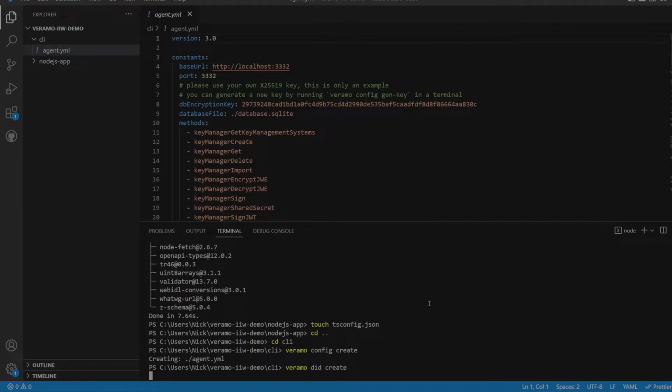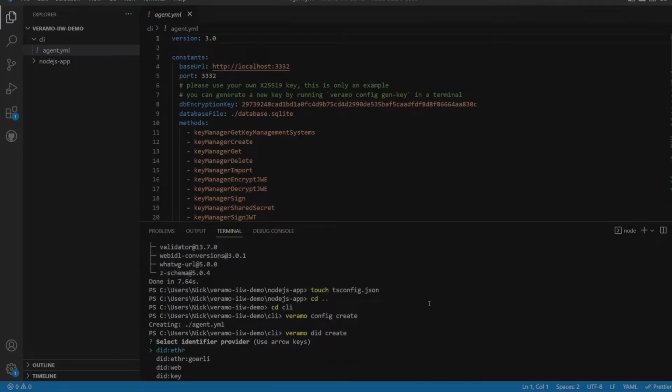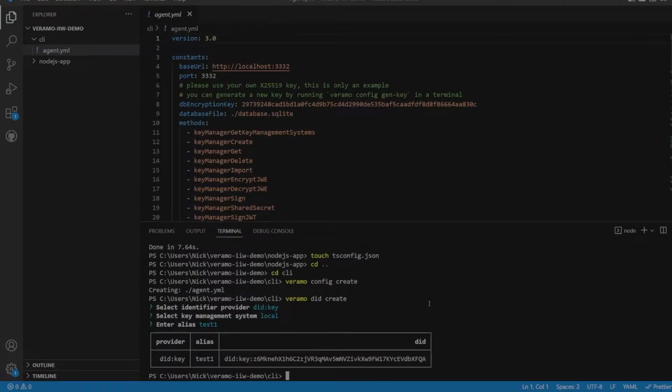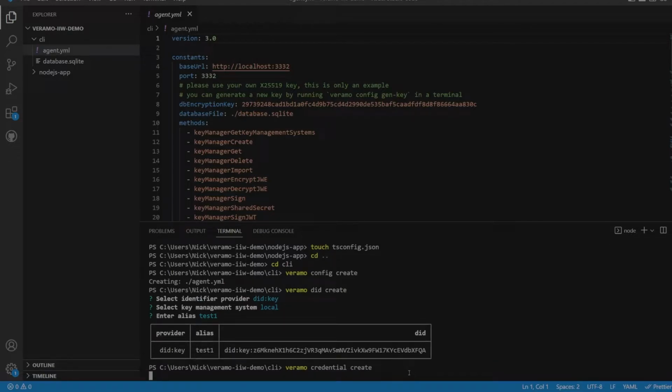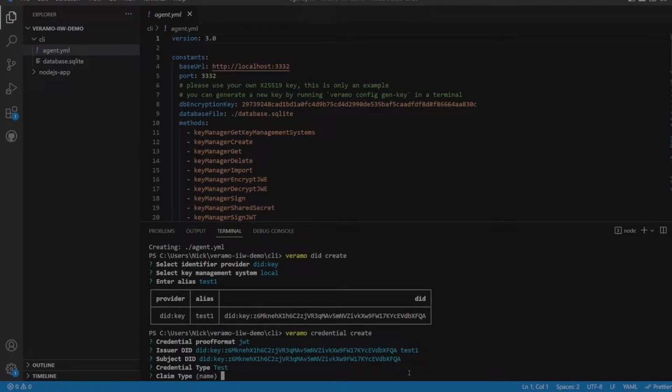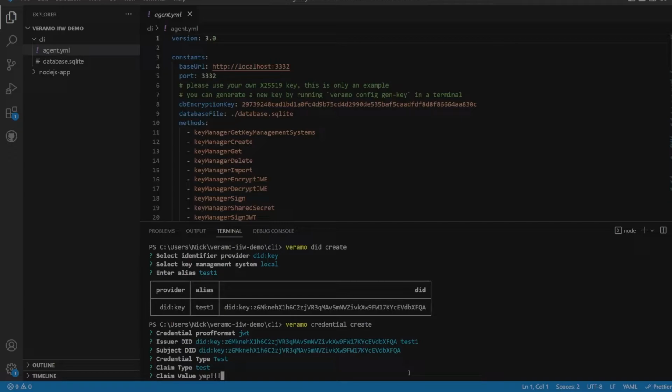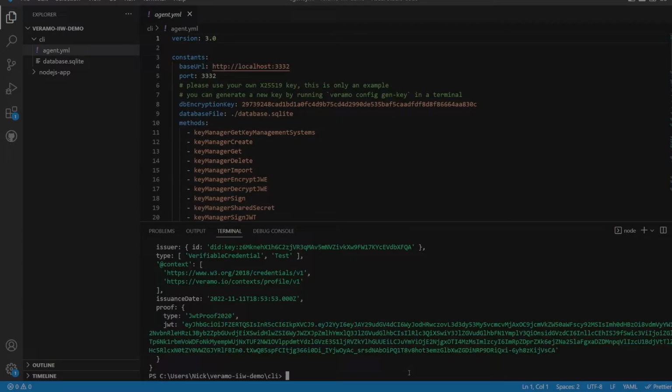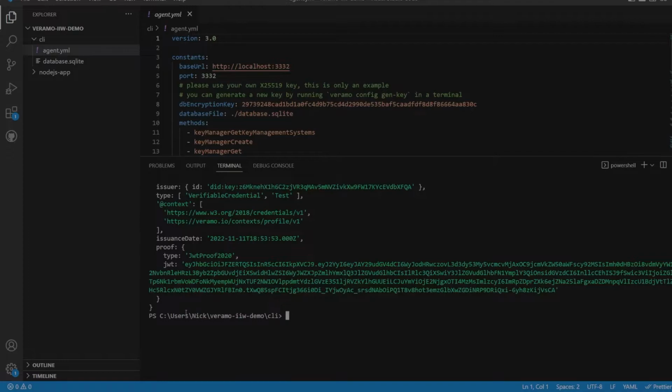Now we'll go ahead and we'll create a DID. We're using our local KMS. Just give it a little name. There's our DID. And we can use it to create a credential. We're going to use the JWT proof format for this one, use that DID we just created. We'll go ahead and make ourselves the subject of it as well. Put a claim in there. And there is our credential.